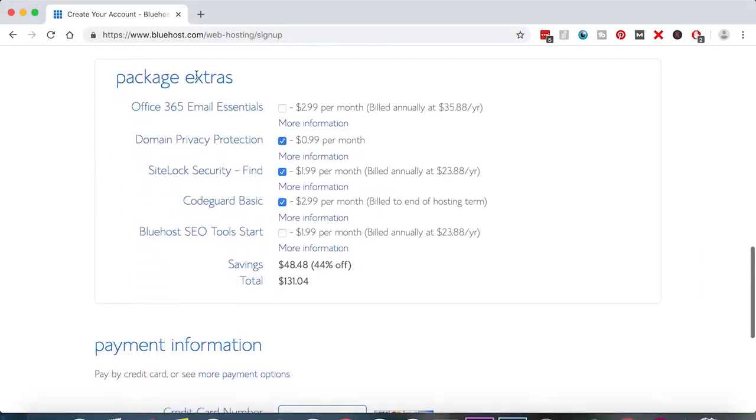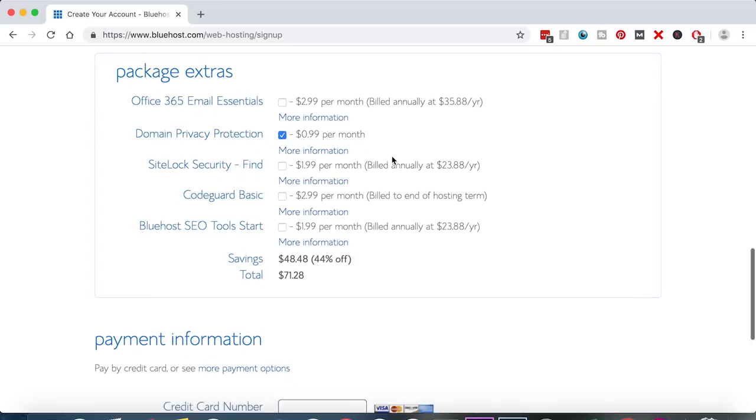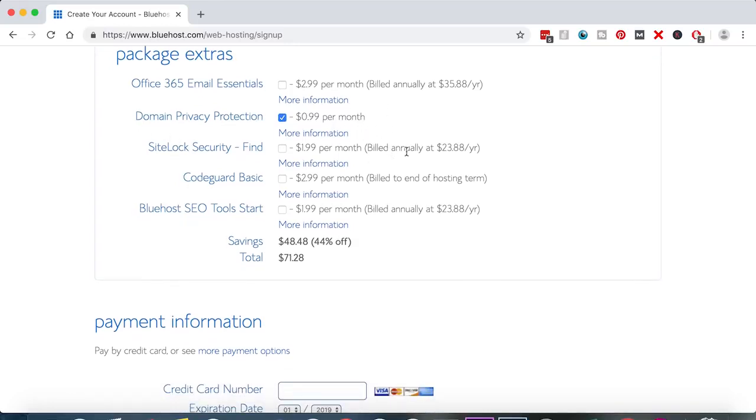Now scroll down and you'll see a bunch of package extras. Now, many of these are not important. You don't need SiteLock security and you do not need CodeGuard Basic. You'll see that knocked off our price. But you do need domain privacy protection. If you don't have that, your domain will be open and available for spammers and all sorts of people to send you crazy stuff. You'll get all sorts of phone calls. Not good. You need domain privacy protection for sure.